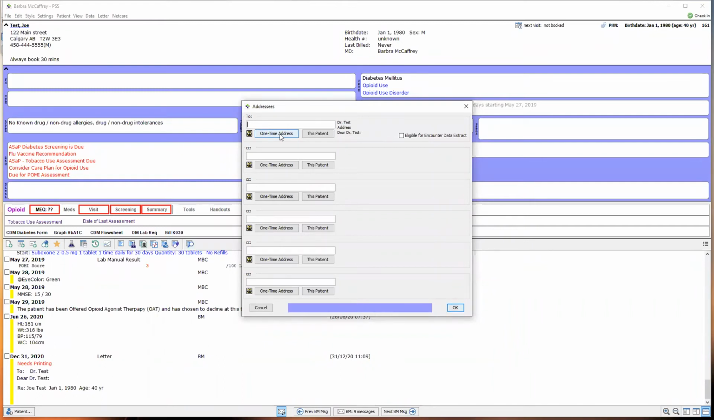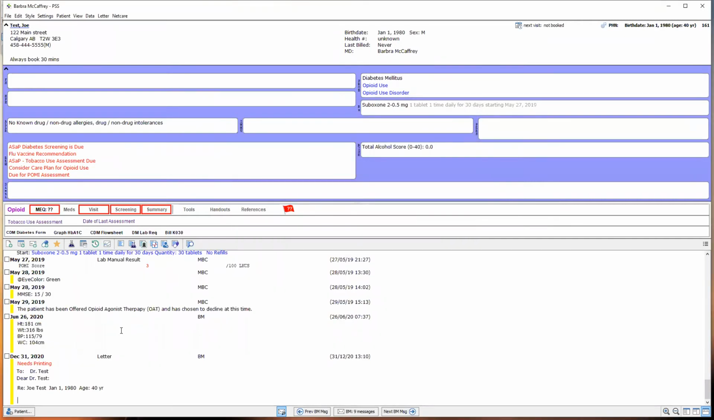Once the addressee information has been entered, check off the Eligible for Encounter Data Extract checkbox and click OK. You can now finish your letter as normal in the patient's chart.